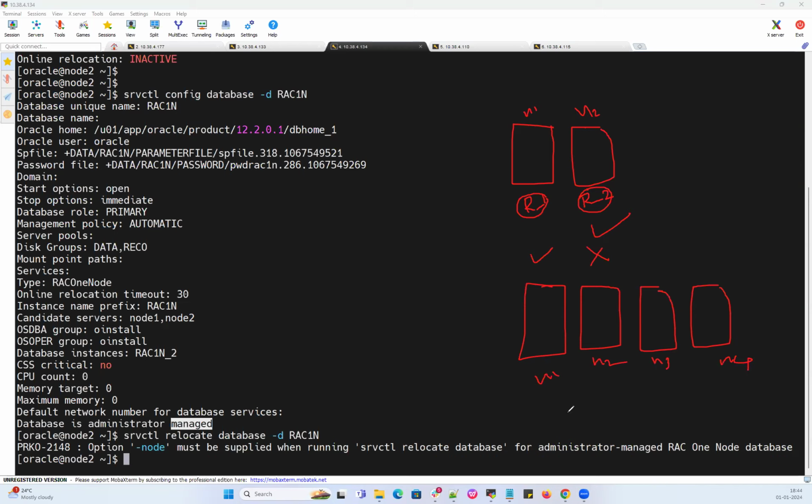I have four nodes, and I have my instance_1, instance_2, instance_3, instance_4. I have this 4 node RAC database, but it's a RAC One Node. Any one will be running. Right now, I'm assuming that my instance 2 is running.